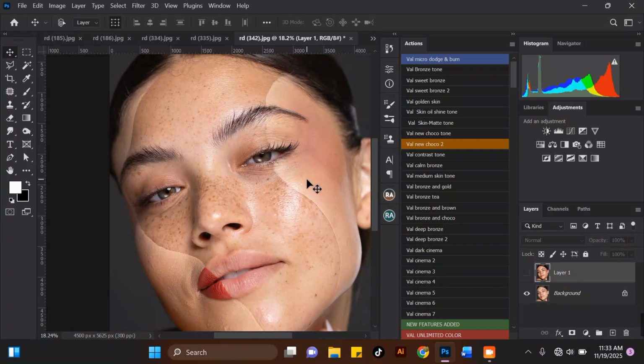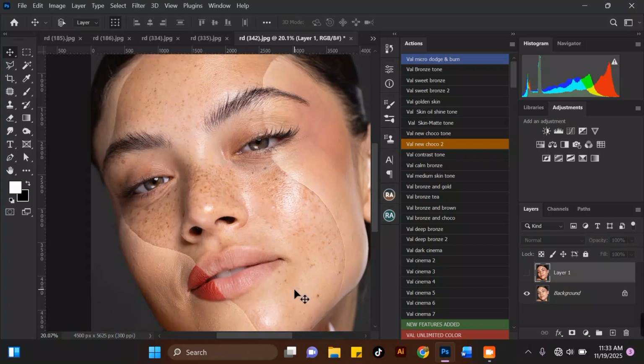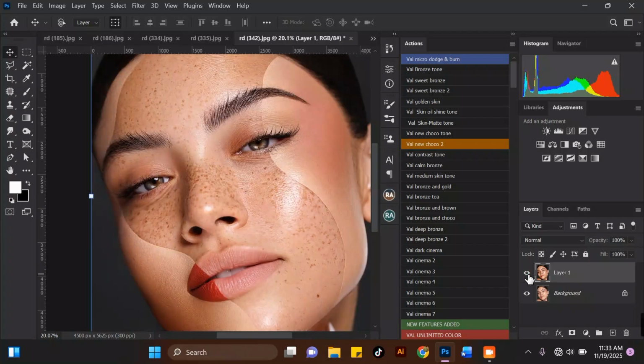And I will show you guys how I retouch this picture. This is the raw one and we get to these results right here. So we'll take it step by step.